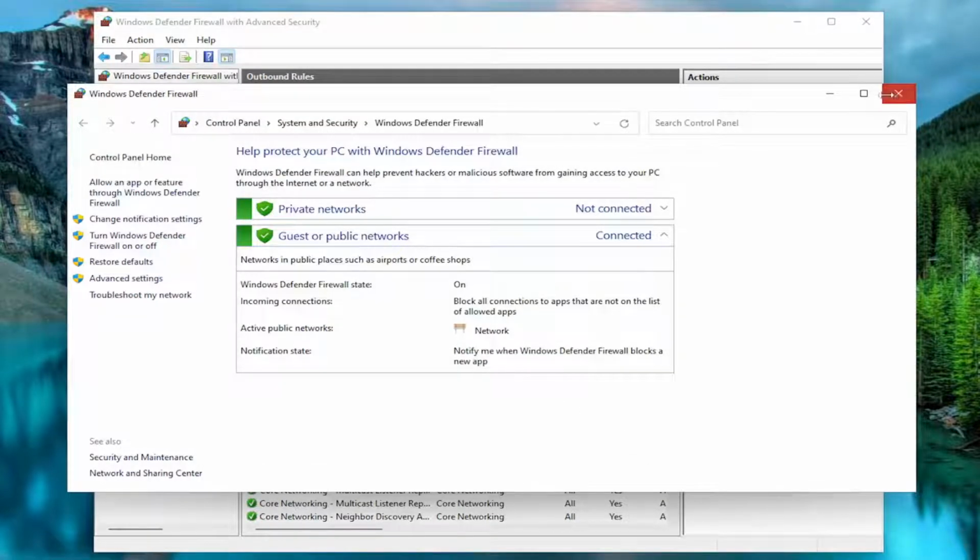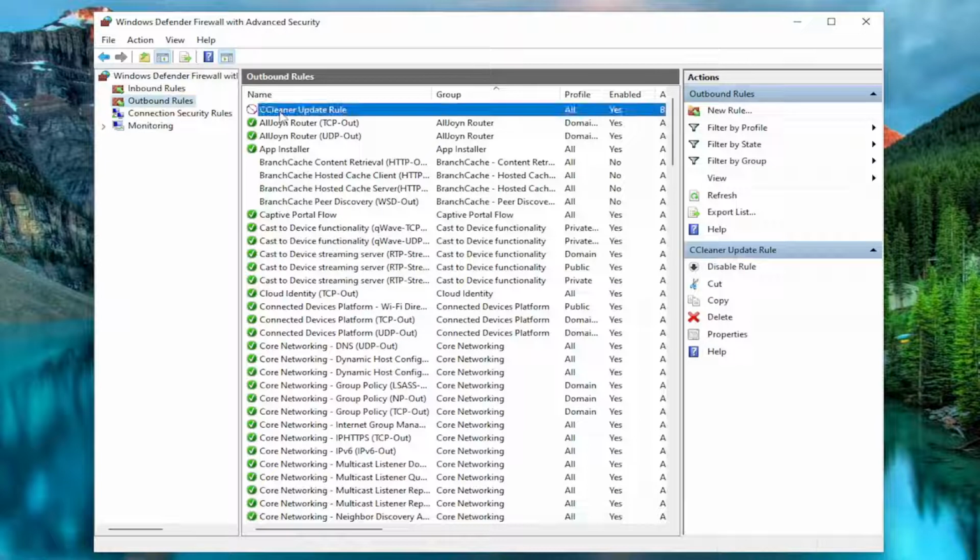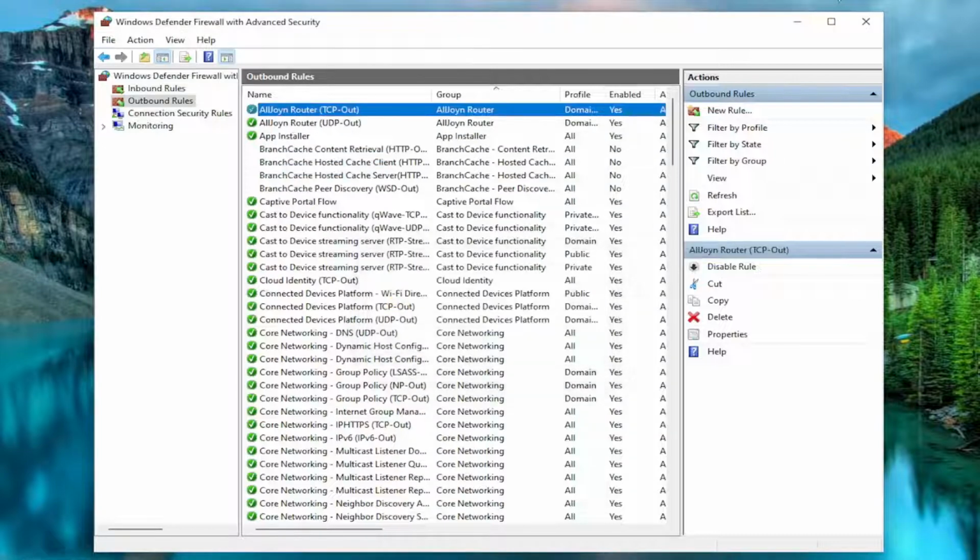If you close out of the control panel, you can see that our rule is up here underneath Outbound Rules. If you ever wanted to delete the rule, you could just select it and then select delete over on the right, or you could just right click on it and delete it. You can also just disable the rule temporarily, and you can see underneath enabled it'll say no. So you have a lot of options here to work with, and that's pretty much it.